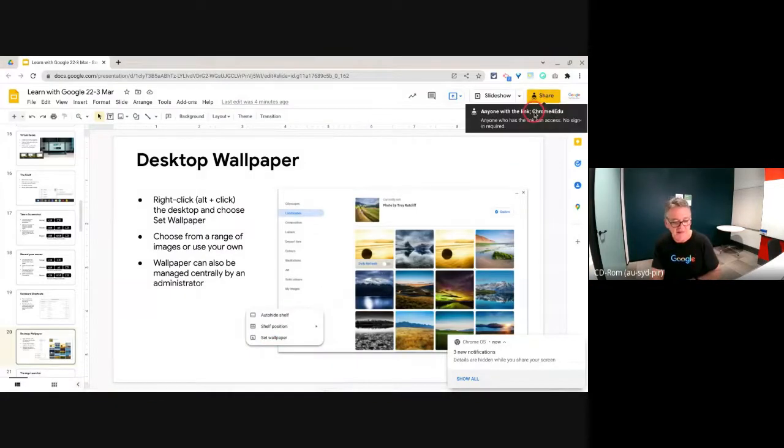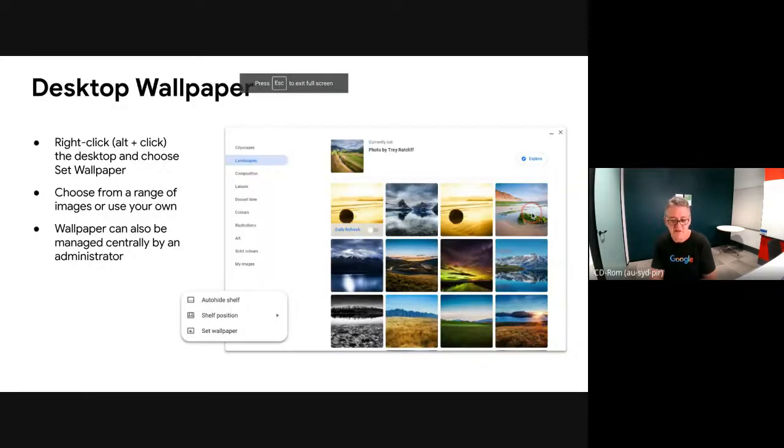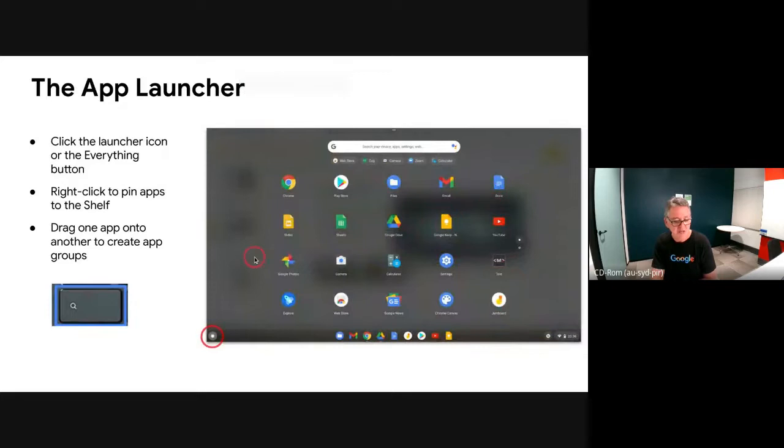So desktop wallpaper, every kid loves to change their desktop wallpaper, right? So let's go back to our slides. The app launcher, I mentioned that search button before. Let's just kick out of here again.